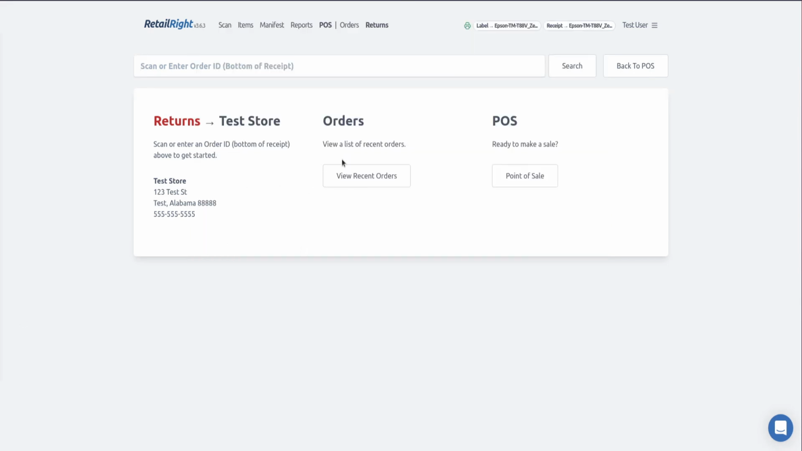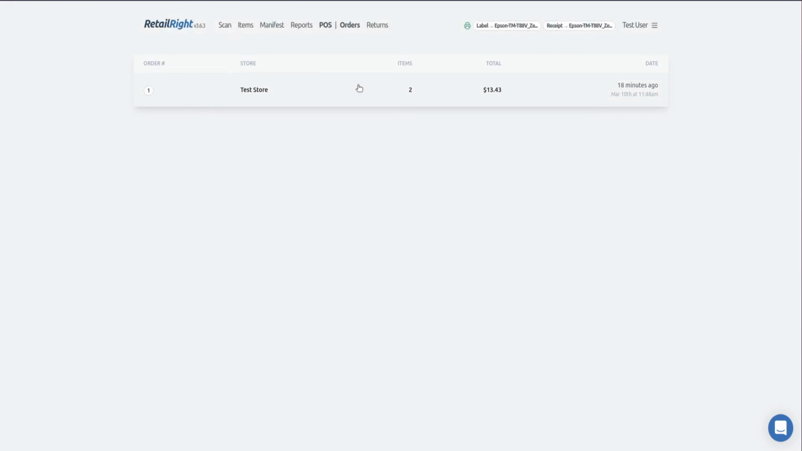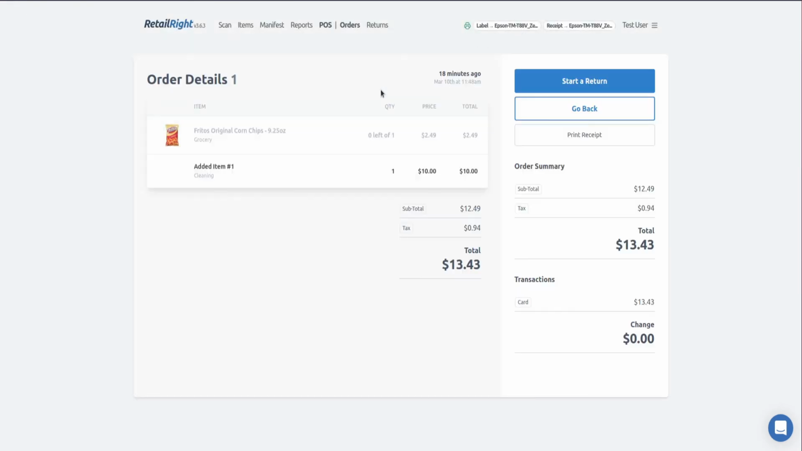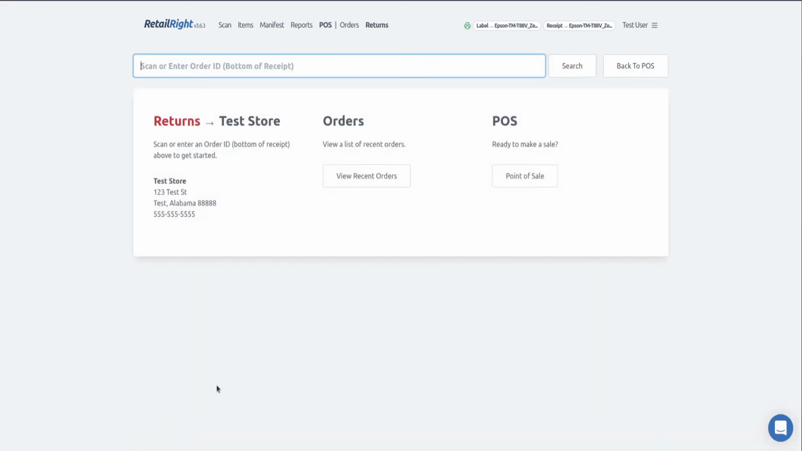Now we're going to take a quick look at our recent orders. You can see all orders that have been made. We have this one we just made. Click on that, and it will show you basically just the history of it. The return we just did is included in this. It will show you the totals and how it was paid and so on. And then you can even start a return from here if you want.